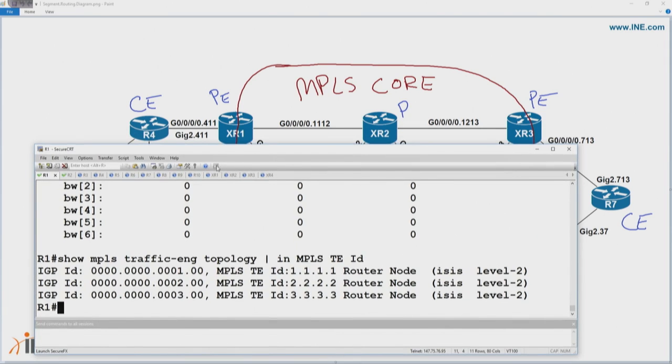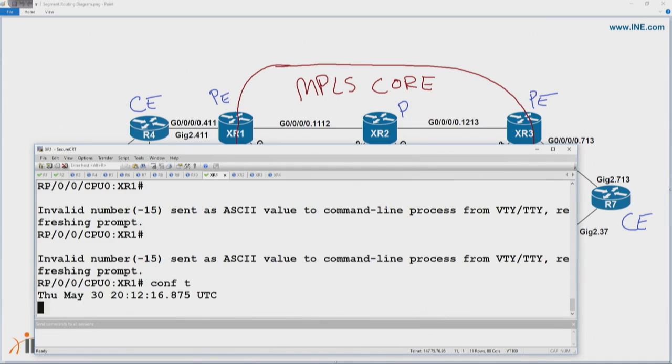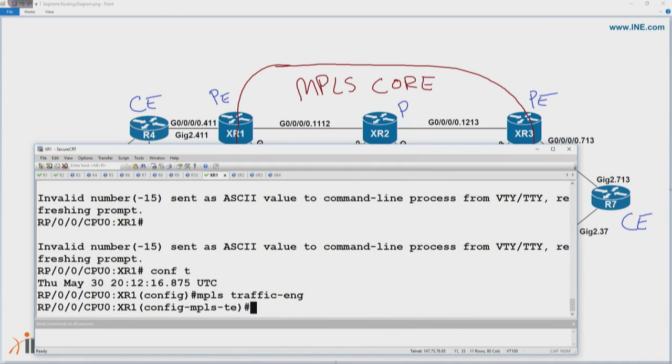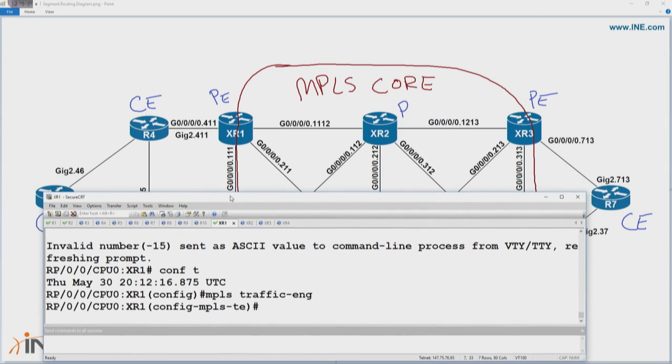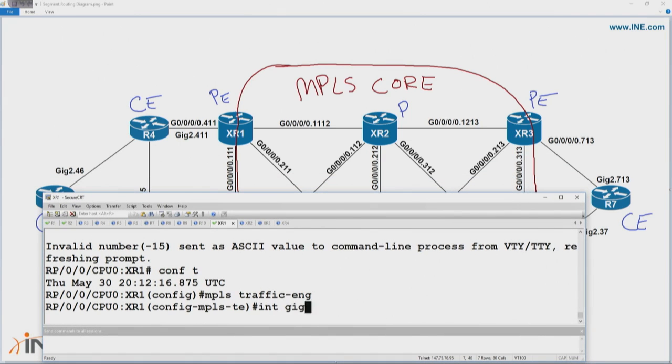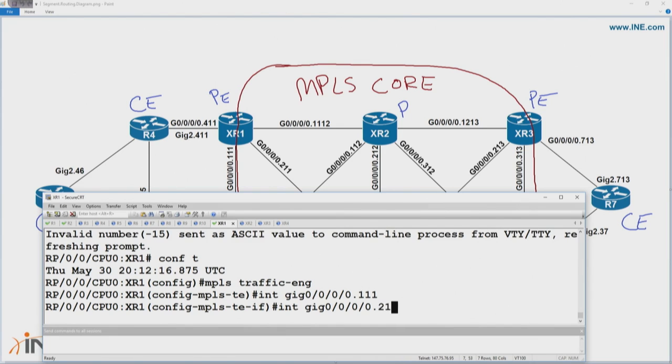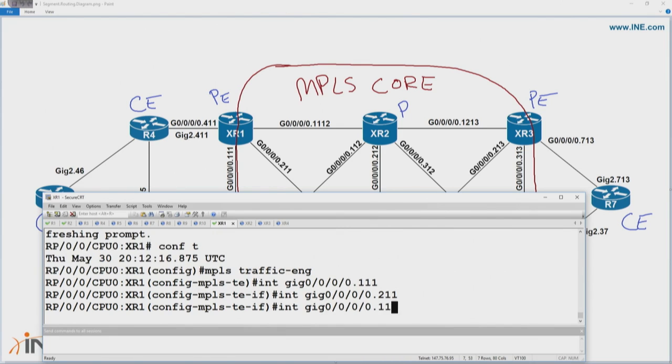In XR, we're going to do this in MPLS traffic engineering mode. On XR1, we have interface gig 0/0/0/0.111, 211, and 1112.